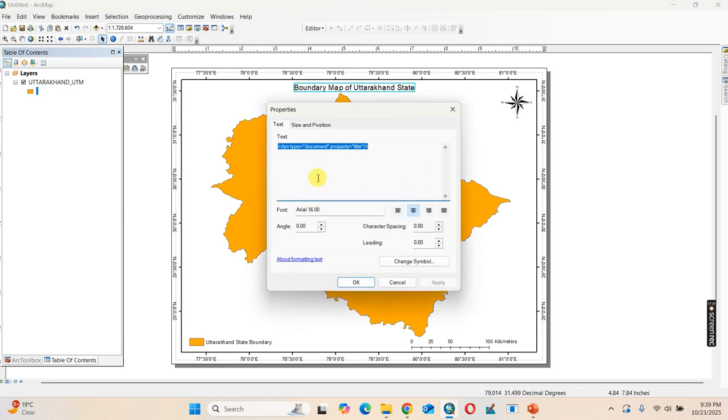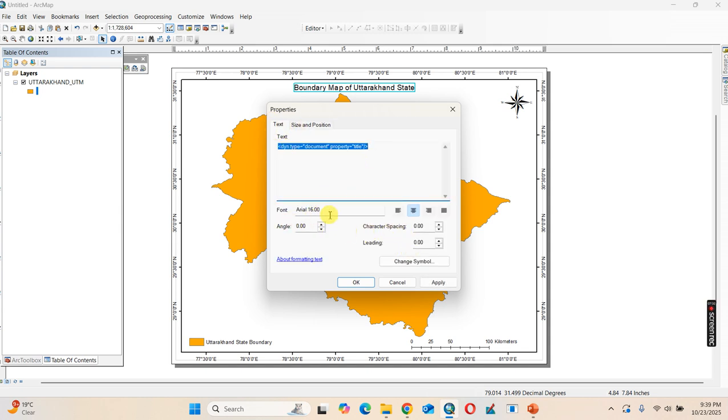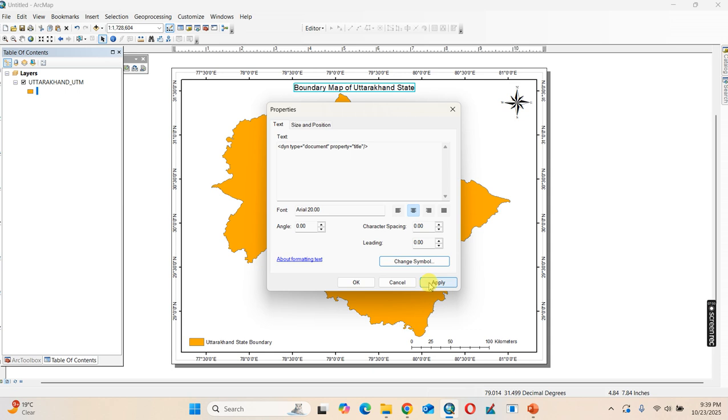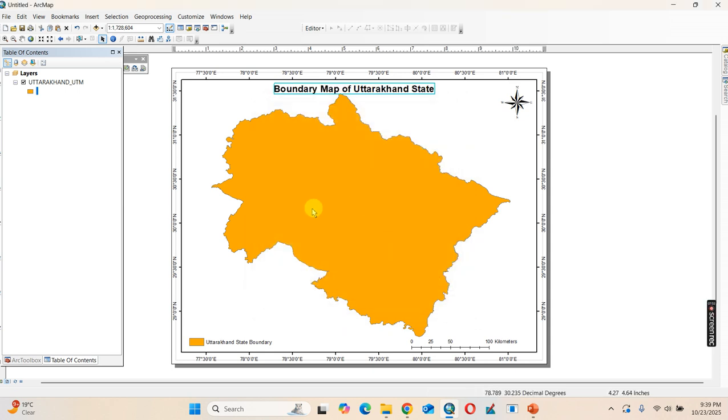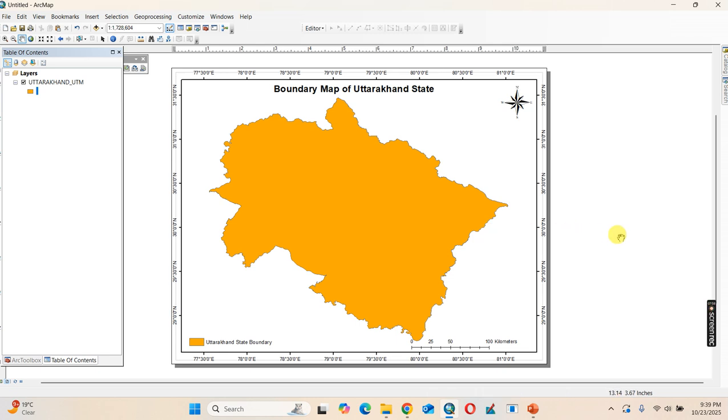Also you can increase the size of it from here. You can increase the font also. You can go to change symbol, and you can increase the size here. If you want 20, you can take 20. If you want bold, you can keep bold. Okay, apply.